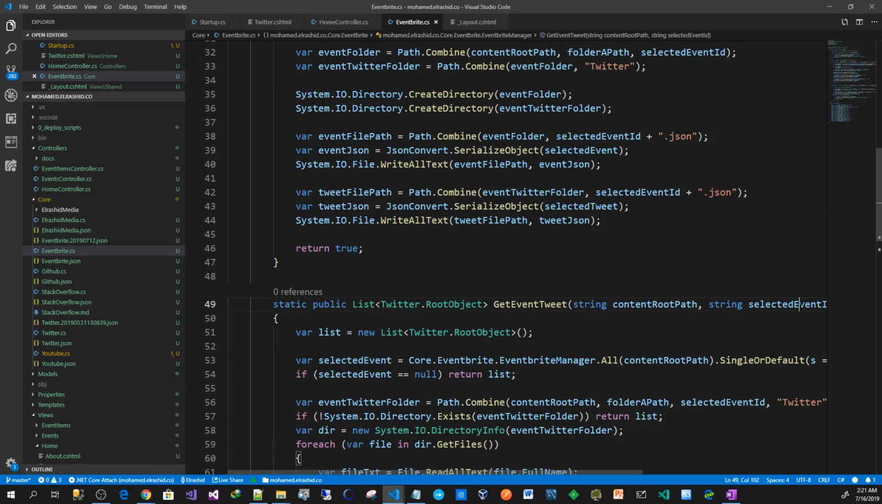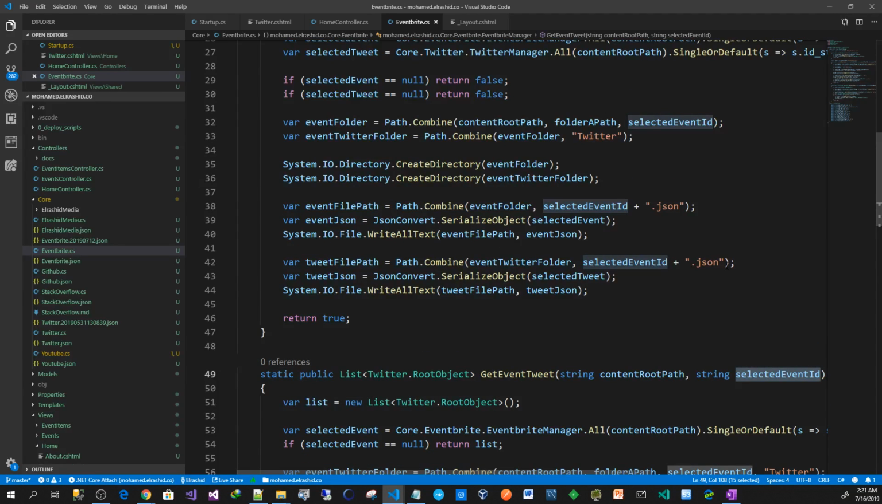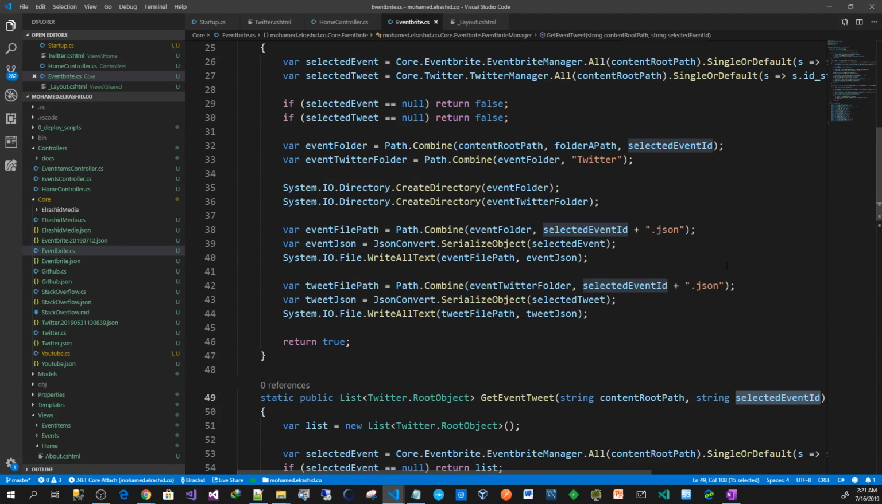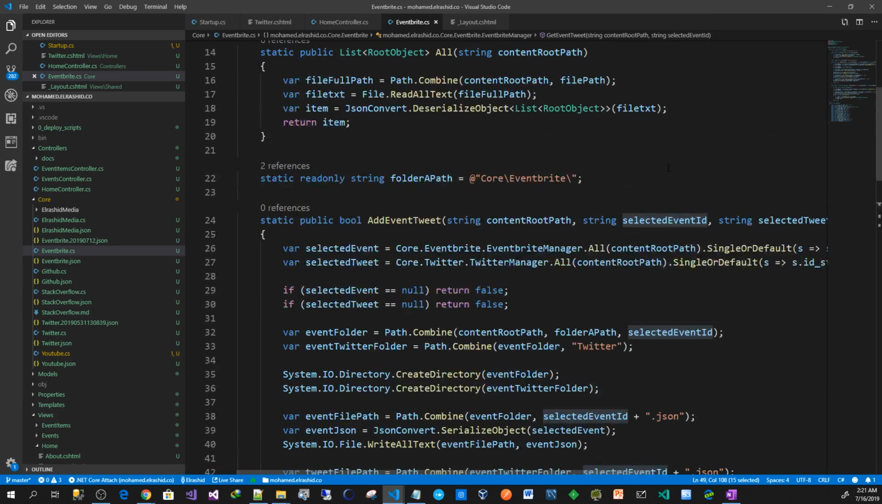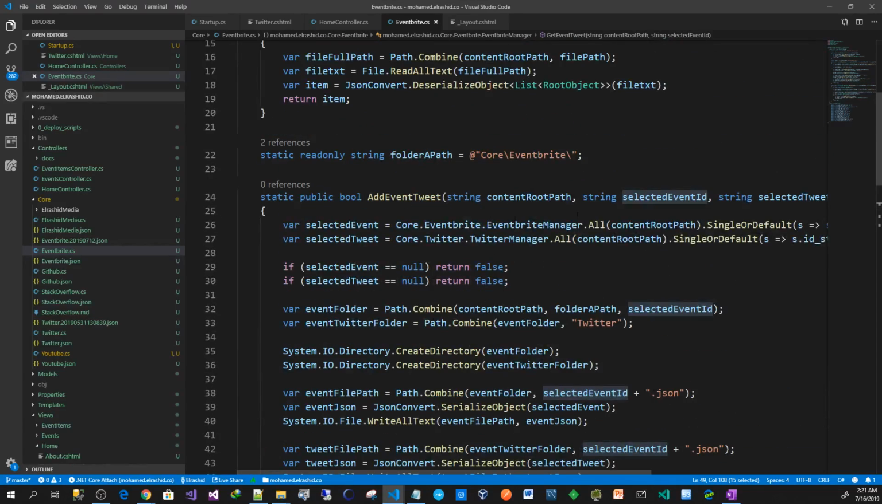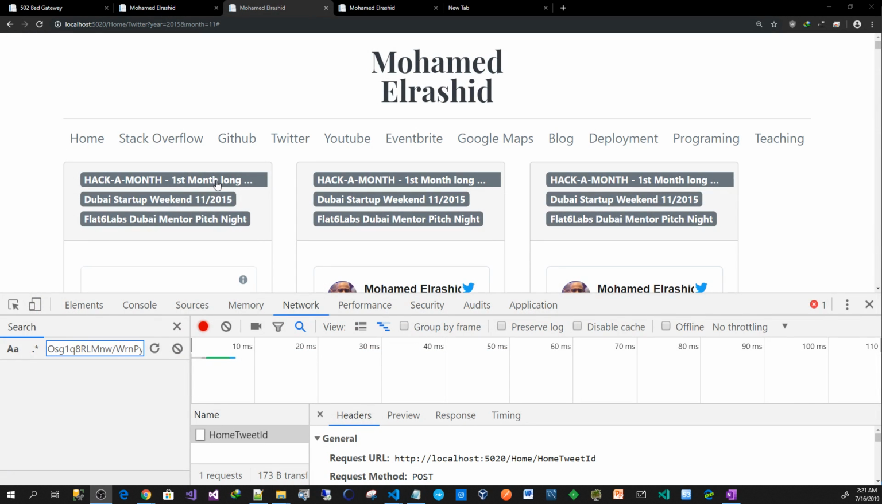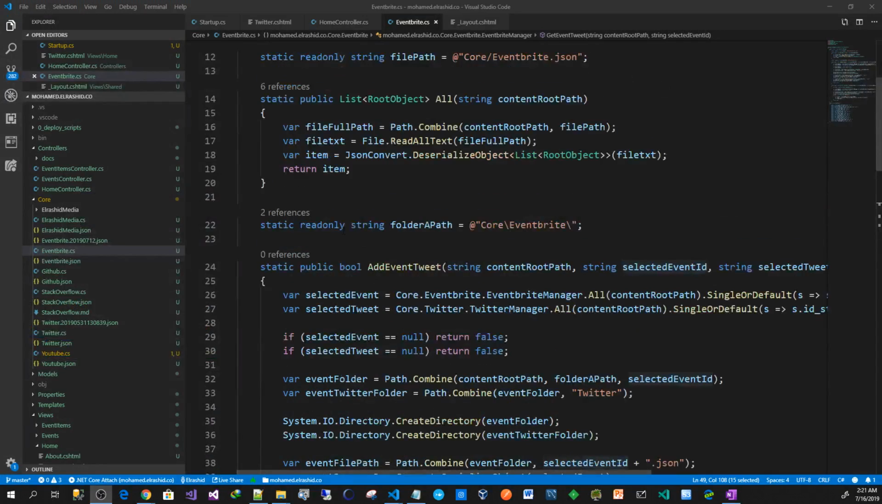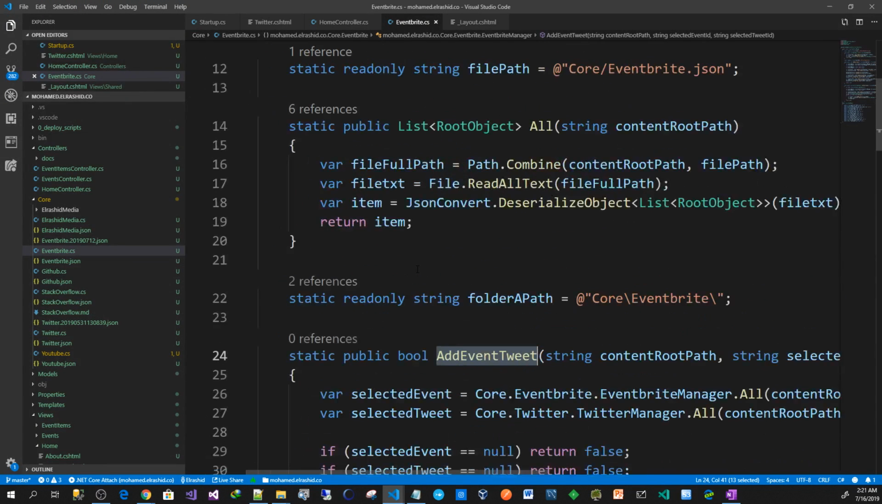So basically we need the selected event ID to retrieve the events, and to save the event we need the event ID and the tweet ID. So add event and get event tweet. We have these two methods. If we check the website again, when you click here it should go to the add tweet.